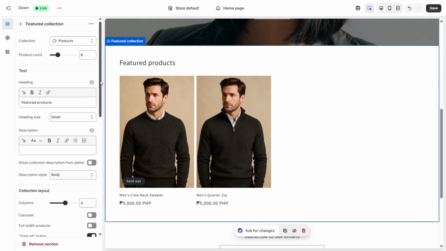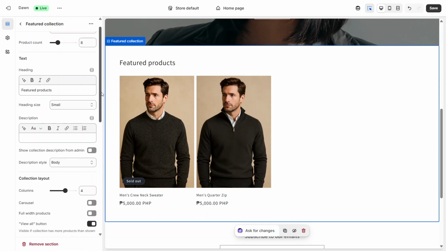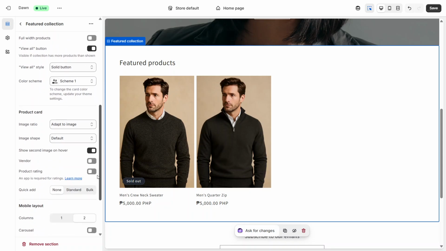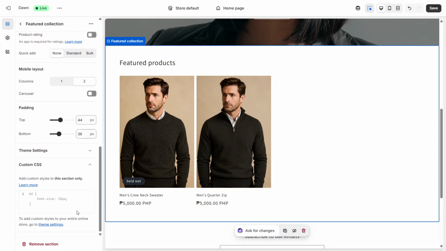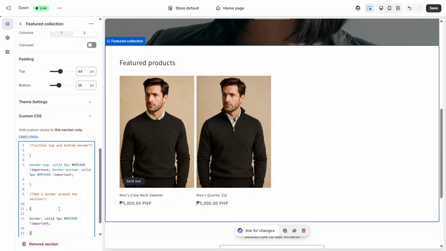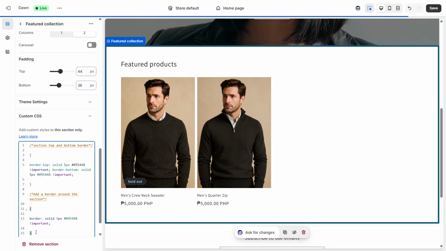In that left panel, scroll down until you find an option called Custom CSS. Click on it, and a text box will appear. This is where you're going to paste the CSS code that creates the border. At this point, you may want to pause the video so you can clearly see the code being used and copy it accurately into the text box.